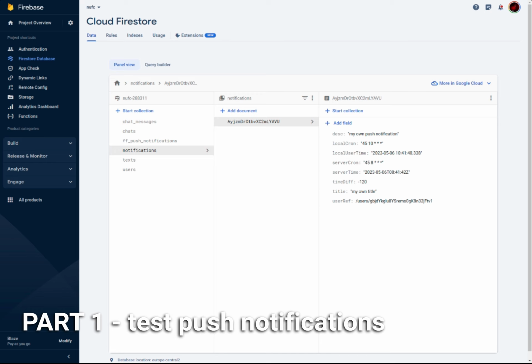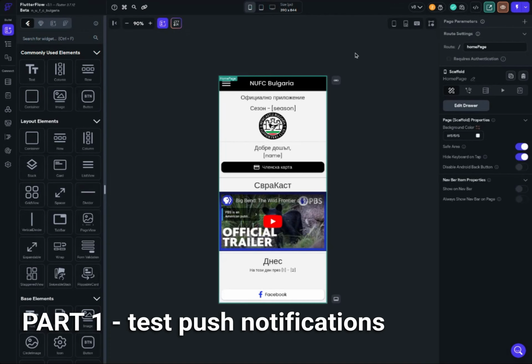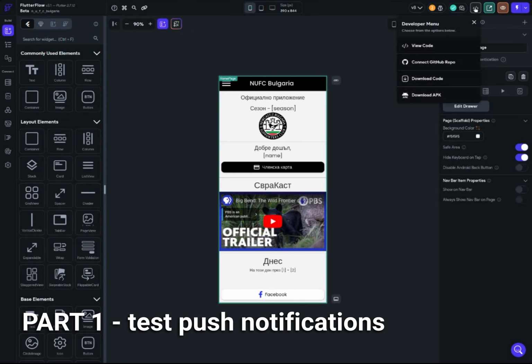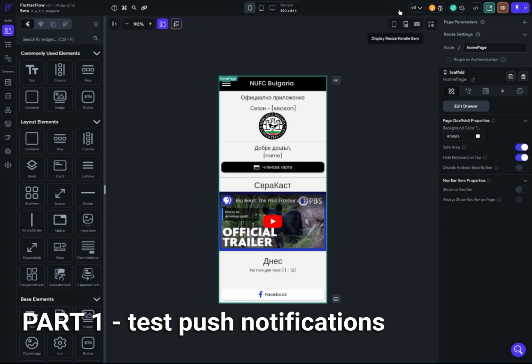So the best way is to actually download the app. When you set up the app, the best way is to download the app from here, download the APK, for example, if you're on Android, or download the code and run it on your iOS device. Like I said, this is very important.